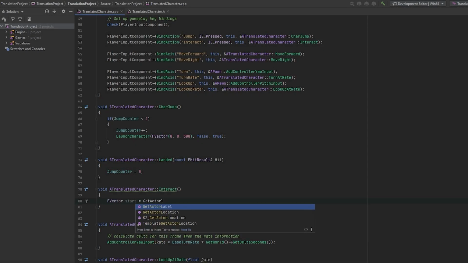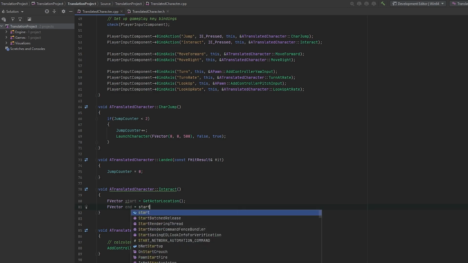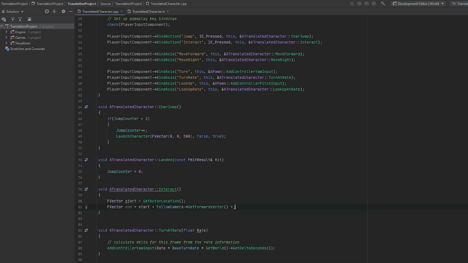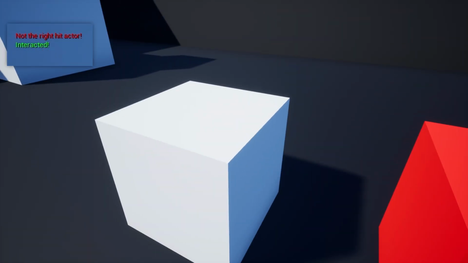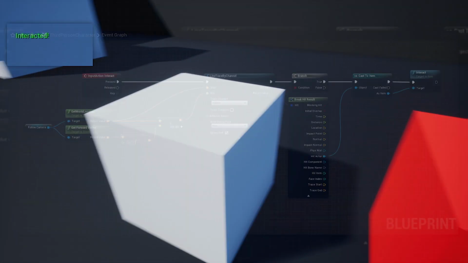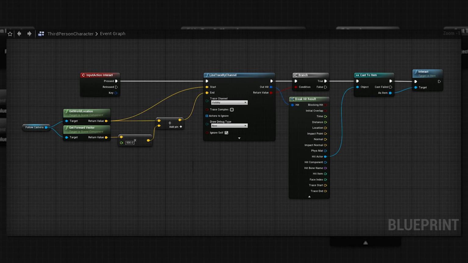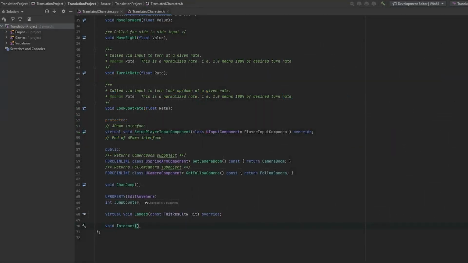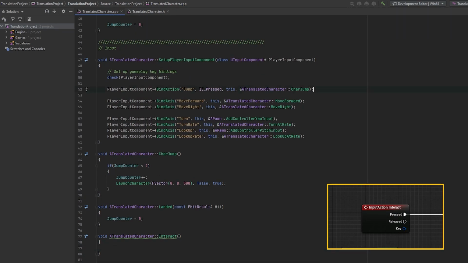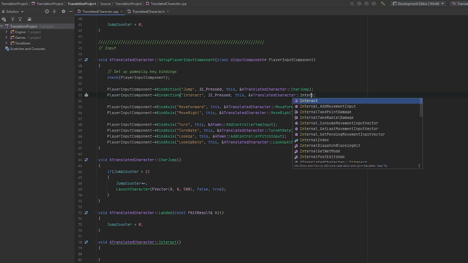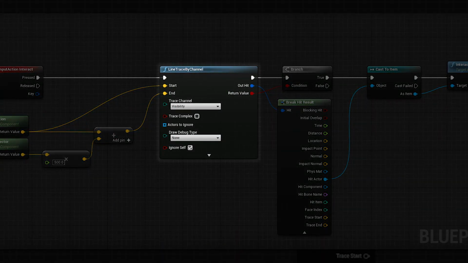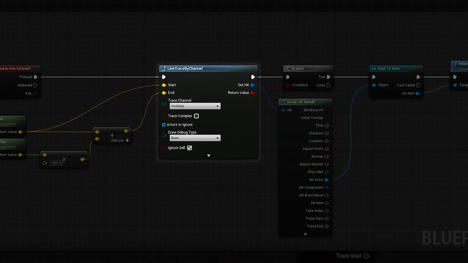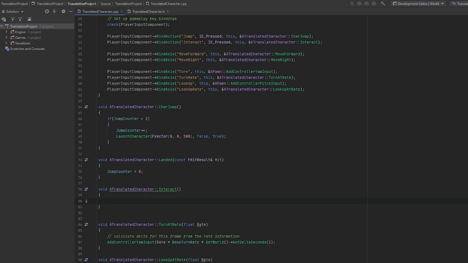Let's take a new example, in which, besides having to translate the code, we also have to adapt it. So in this case, let's try to translate a simple interaction system based on line traces that interact with whatever they hit. The first step is creating an input function just like we did before, so I will quickly get over that. Then, the first node we need to translate is the line trace node, which in C++ needs adaption, because it behaves slightly different from its blueprint version.